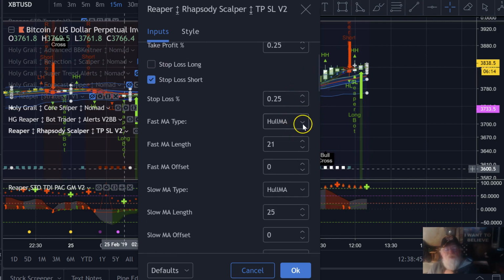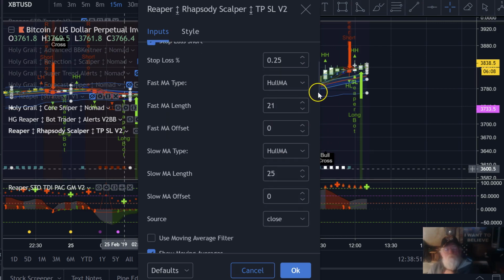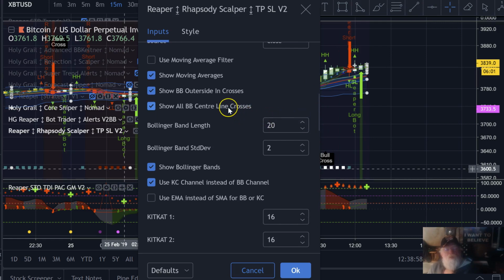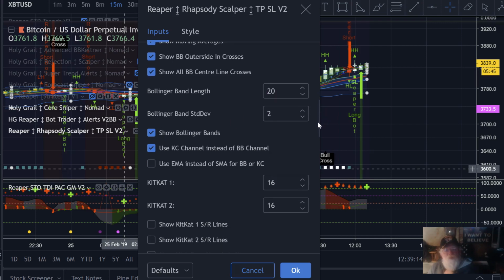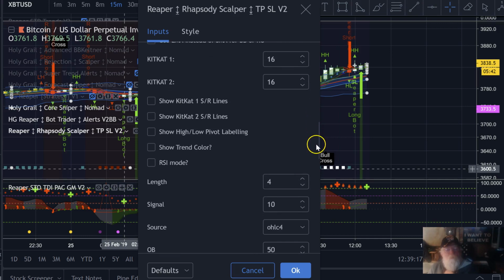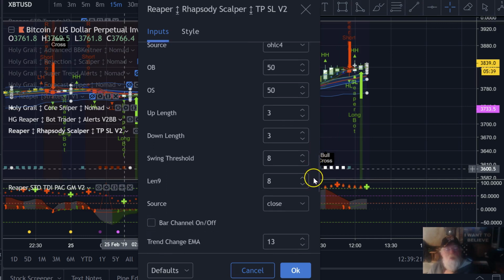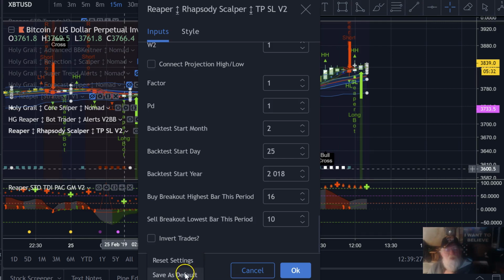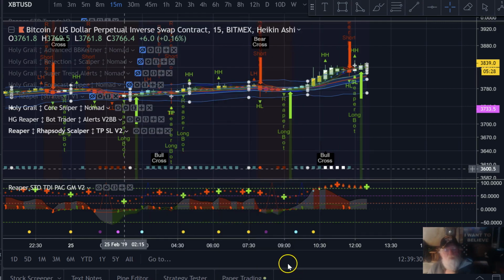I wouldn't change the moving average type. You can, but I wouldn't for this. There are Bollinger Band cross signals in here. So if it's going up, it'll show you, and if it's going down, it'll show you. It's nice to know when things are happening inside the Bollinger Band, so you don't have to watch it. It'll send a signal. And that's that. All you got to do is save it as default, and you're all done.